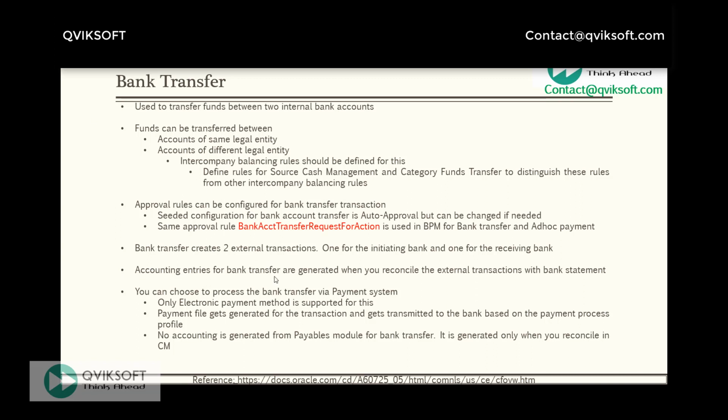I've shown you the reconciliation part as well. We generated some bank statements and then we reconciled, and after that we saw the accounting entries were generated in GL. Yeah, you can also send the payment instruction to the bank via AP, but then you make sure you follow these processes, and then there is no accounting entry coming from AP. The accounting entry will still come from an external transaction which is generated in your cash management system.